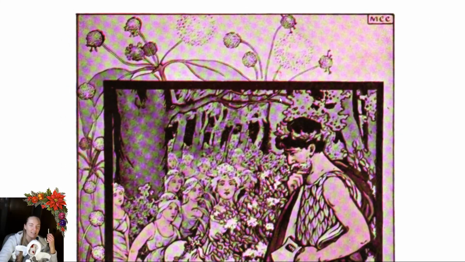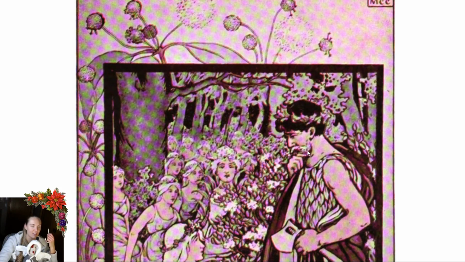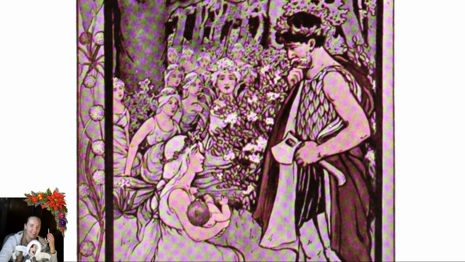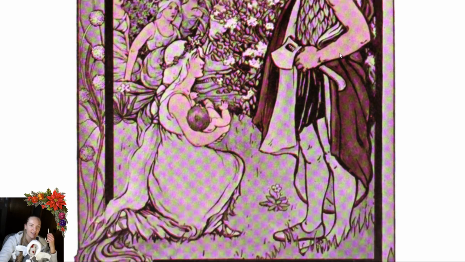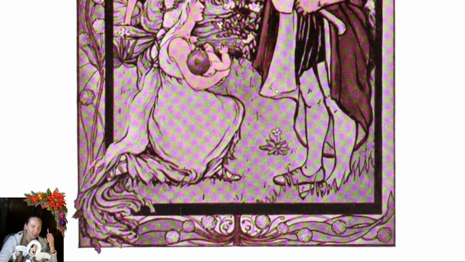And the art is amazing. Digitized strangely, but still amazing. Oh, so cute. Master Woodsman, little baby. There's the queen. He's got his little axe. So cute. Oh my god.